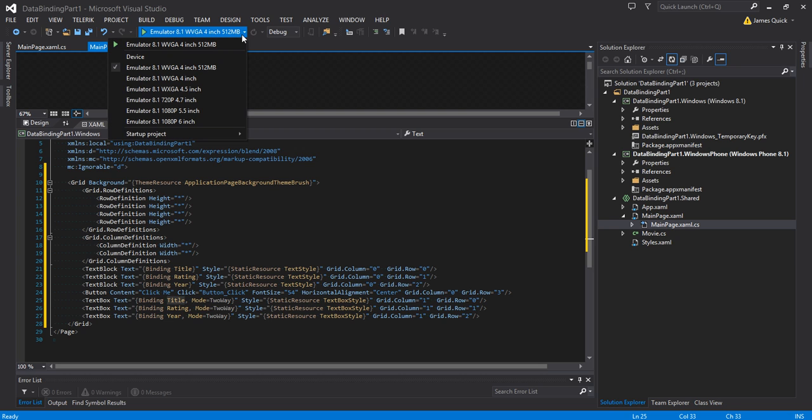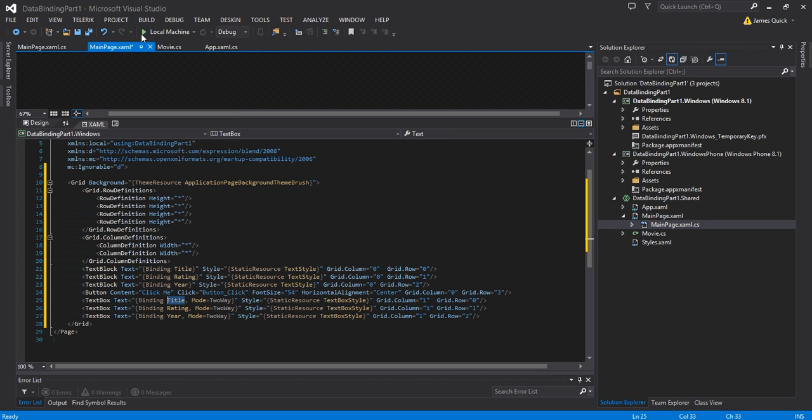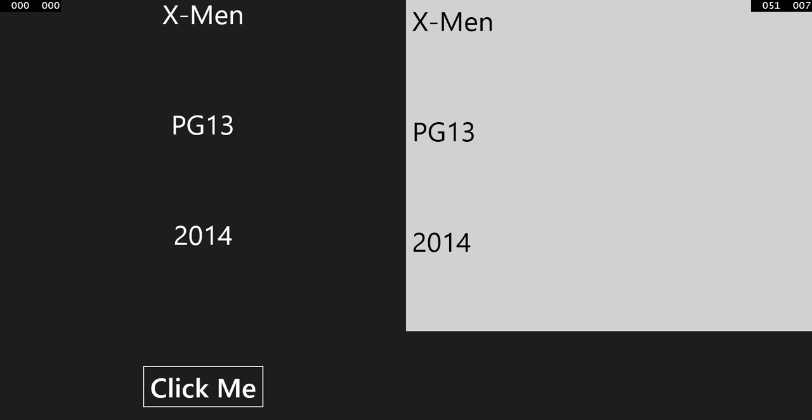So I'm going to actually switch over to my Windows 8 project now and run that, and I'll talk about what's going on once that pops up. Alright, so here we can see on the left side we have our text blocks, X-Men PG-13 2014. On the right side we have our text boxes, which are input from the user, so we can change these in a second. First I'm going to click this button, it says click me, and when I do that both sides are updated because they're bound to the same data source.